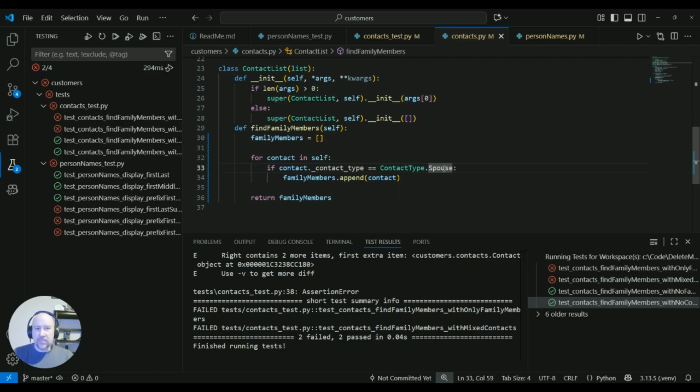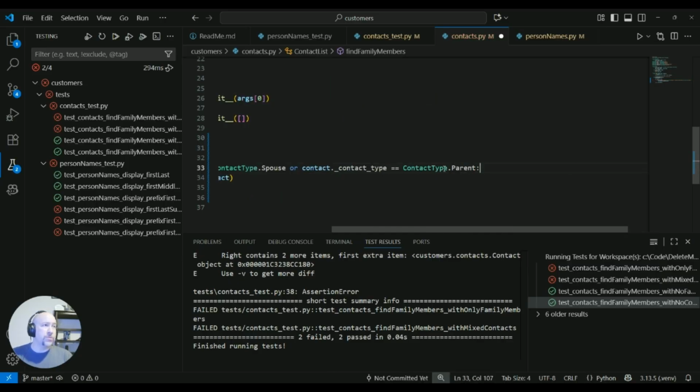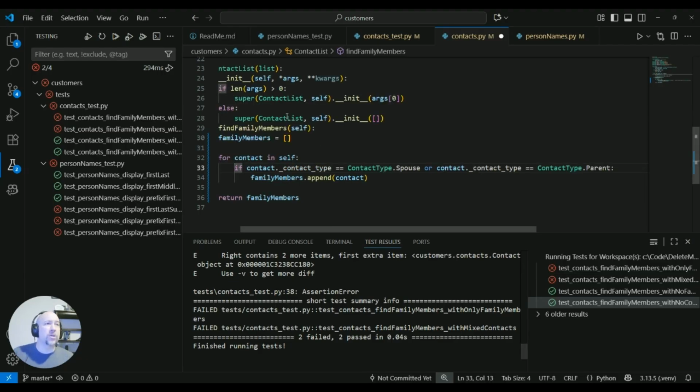There's a couple of ways we can do this. The first is we can OR this together. So we can say if it's a spouse or if it's a parent. So let me show you what that one looks like. It's the word OR in Python. And then again, we'll just say if it equals parent. So here's what that OR looks like. So if contact type is spouse or if contact type is parent, append. So that's one way to do this. The only problem with that is the line gets really, really long. So now you have to scroll to see all of it.